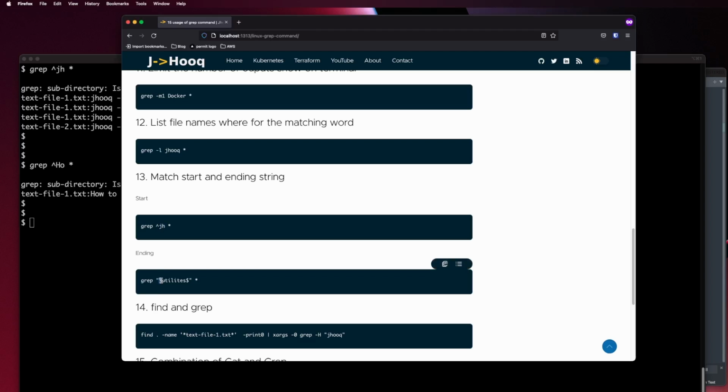So you need to specify the word which the line ends with, utilities, which I'm trying to find inside my text file. I'm just going to copy this command over here, clear the screen, paste it and hit enter. Here you can see this is the line which ends with the word utilities, and I'm able to find it with the help of the grep command.